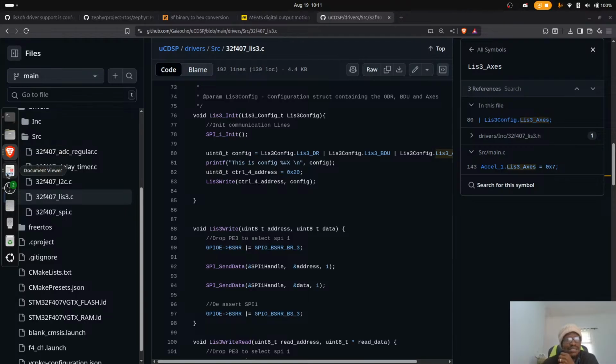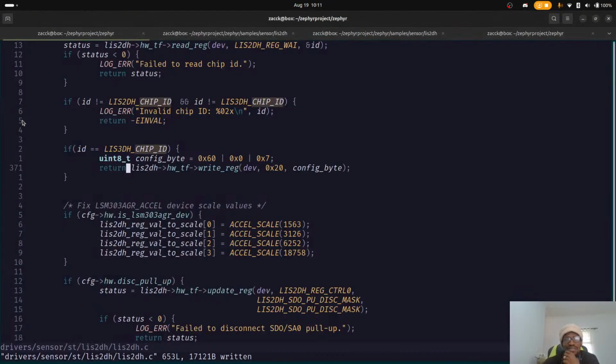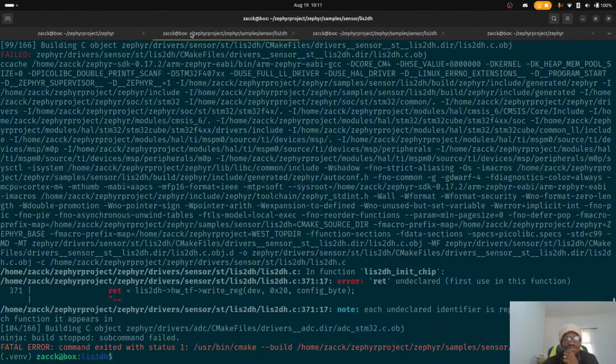Cool. Let's run this code and see if that actually works. If that works, then we have some sort of solution.